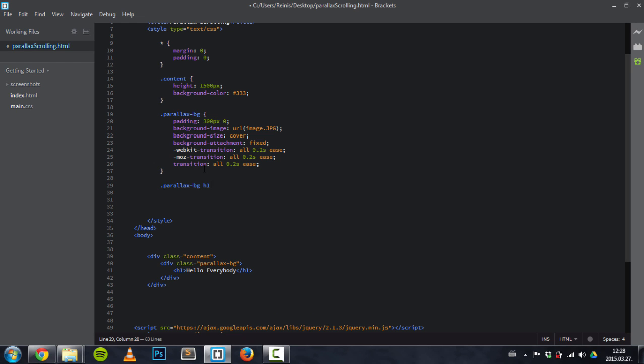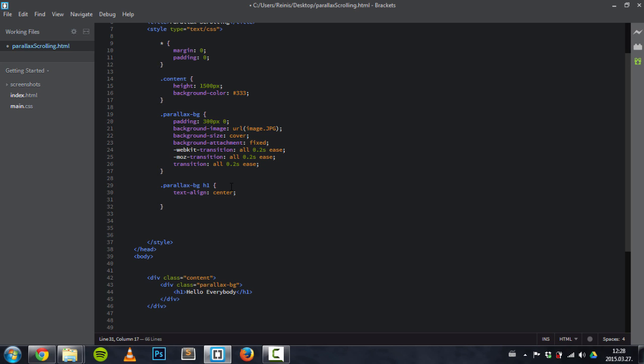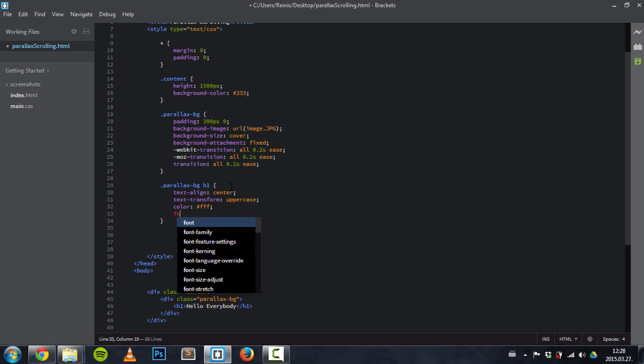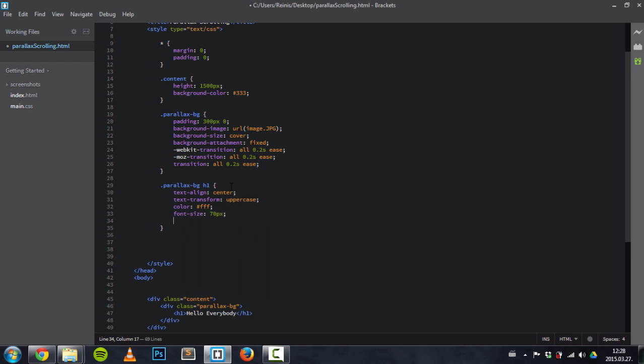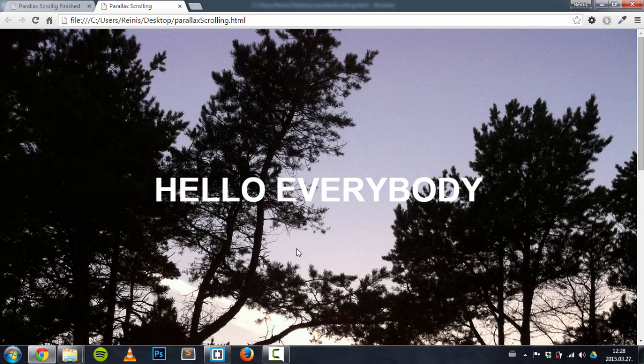And the last thing, parallax-bg, I will target that heading right here. We'll center align it on the web page. I will also set the text transform to uppercase, so all the letters are uppercase. The color of the font will be white. We'll bump up the font size to 70 pixels and font family to Arial. That's it for our HTML and CSS.